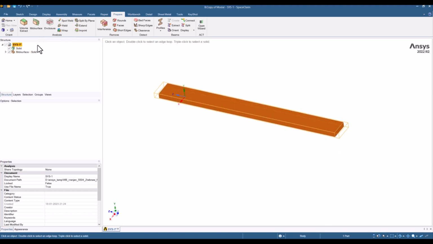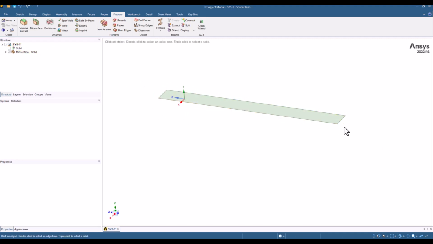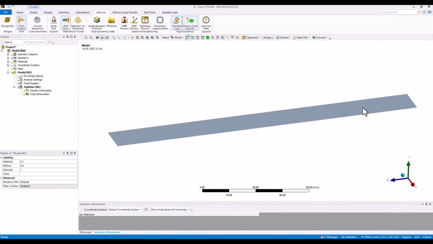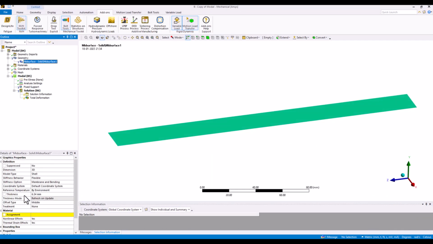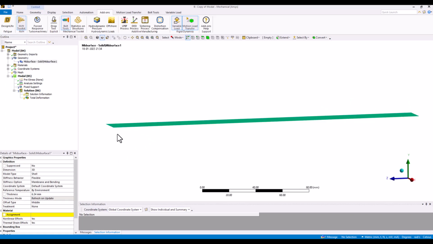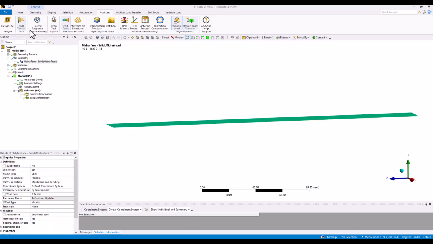Here you can see I have converted this body as a shell body, and the body will look something like this. So this is something like a surface element. Now, if I open this body inside the mechanical, it is going to look something like this. Let me first go here. You can see the thickness value is coming from SpaceClaim. This thickness is nothing but the values that got extracted from your solid body. So let me assign the material properties, that is structural steel.